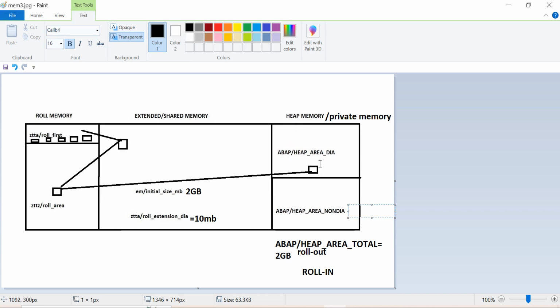The dialog process has taken you to heap memory. So here you will get 1 GB of memory space, and within that memory area you have to execute your program. Otherwise, it will be terminated.